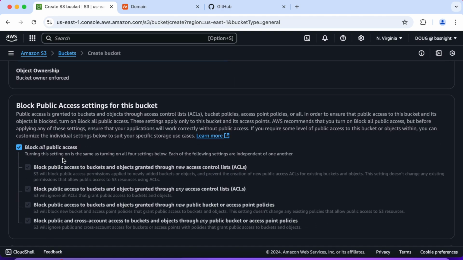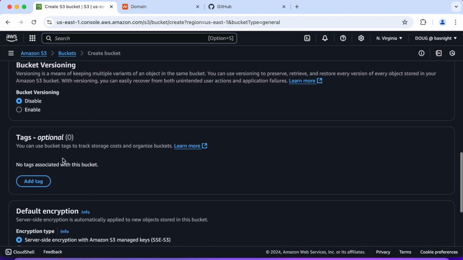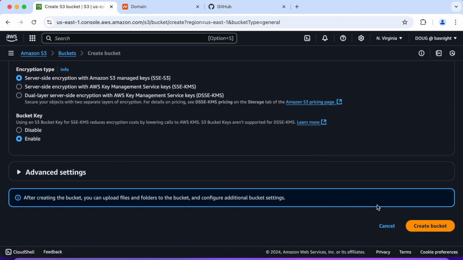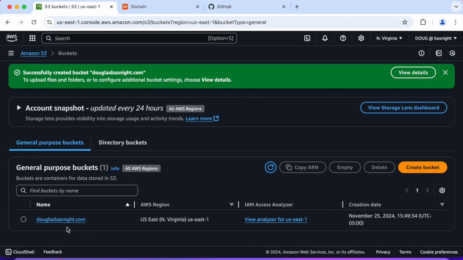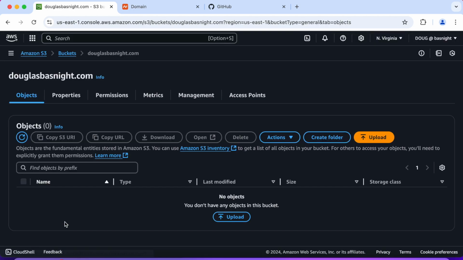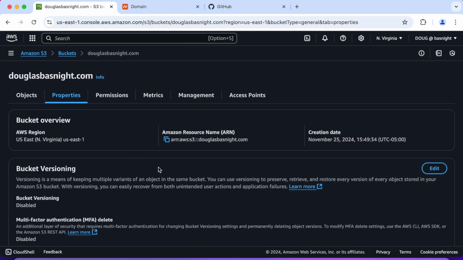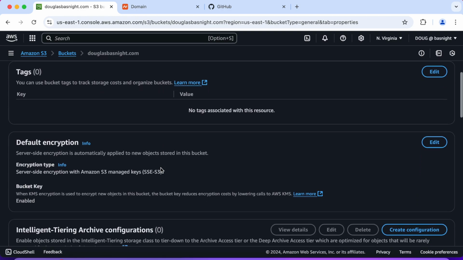We're going to block public access, so leave that checked. CloudFront is going to access our bucket. So let's scroll down and click Create Bucket. Now let's go inside the bucket, and we want to go to Properties. And let's scroll all the way down.